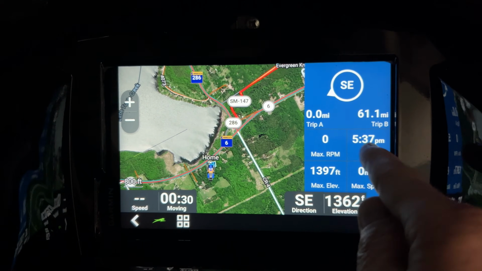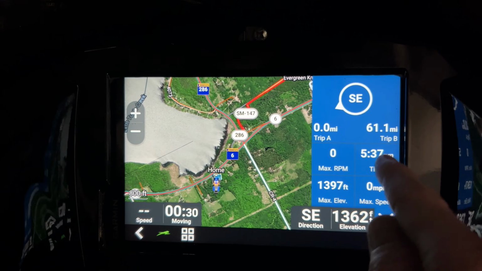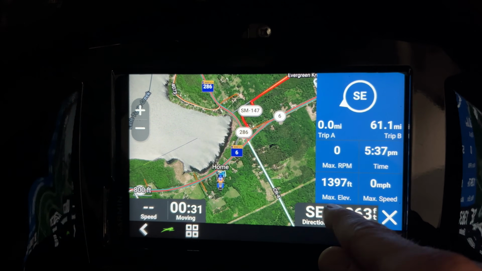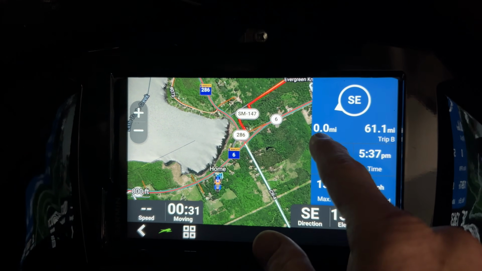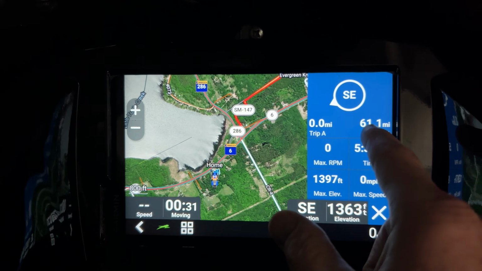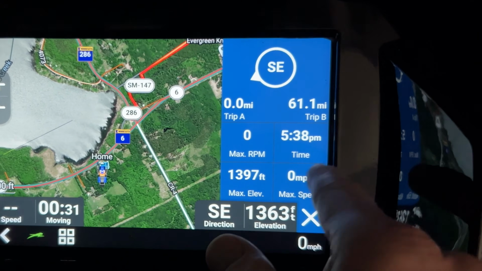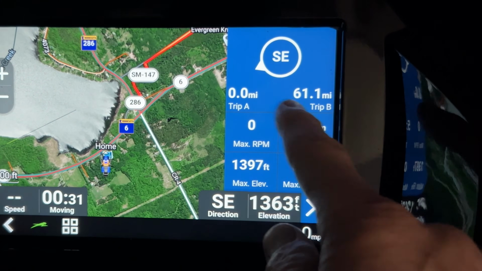Now, let's say, for instance, that the time isn't too important, but maybe there's other things that I want to add here. So I've got max RPMs, max elevation, max speed. Maybe there's something else that I want here. I've got a trip A and trip B. So I've got two different trips there as well. I can customize this screen any way I want by touching on the field in this screen.